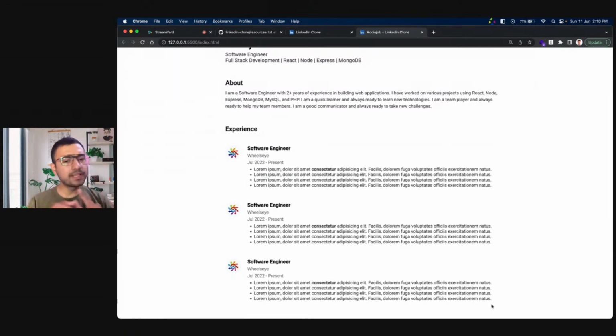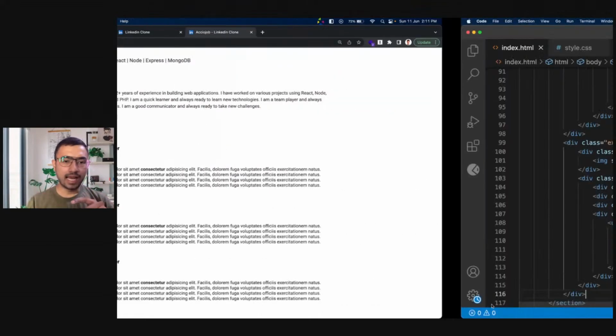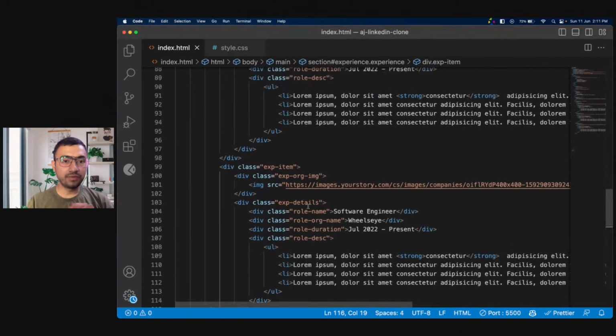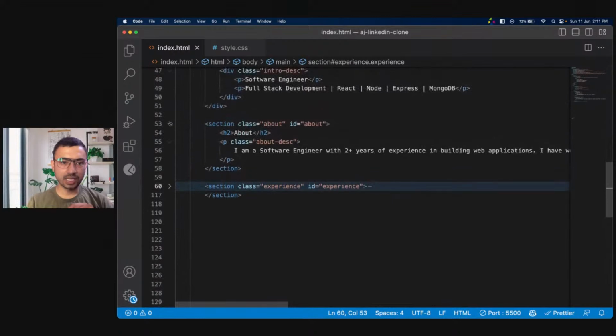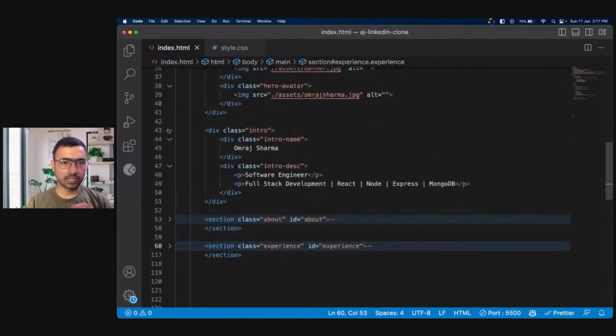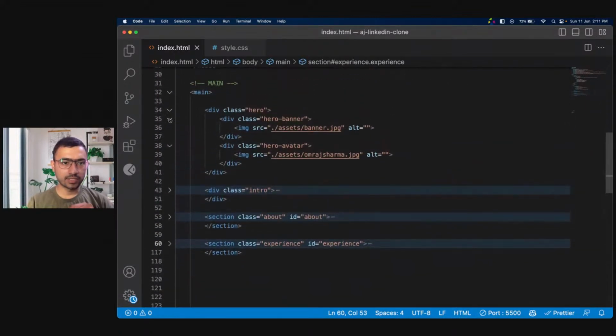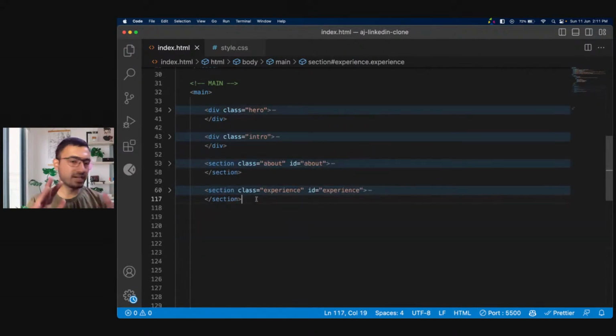We will update the experience section in a couple of minutes. We will give some styling over there, and we will change the data as well. Okay. As of now, let's keep it like that only. So this is the experience section, guys. This is the about section, this is the intro section, and this is the hero section. So we have multiple sections ready for us, right?